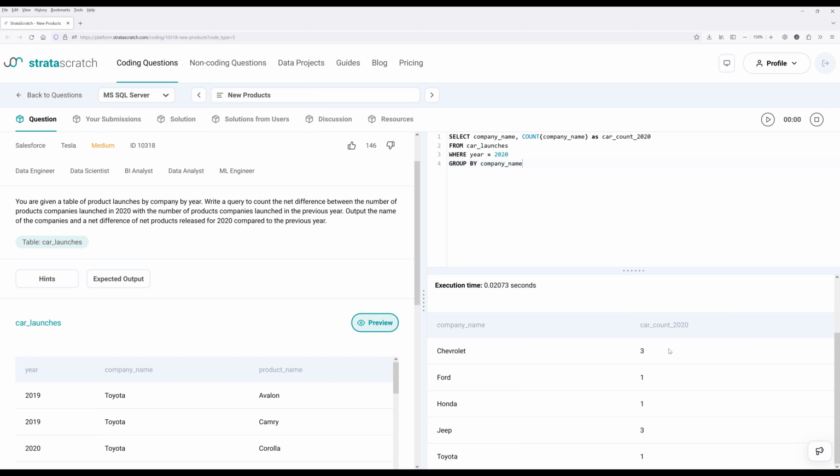I'm going to convert this to a common table expression. And let's call the table car 2020. Then we'll do the same thing for 2019. And by now you should have an idea of what I'm doing right now. Basically, I'm trying to create two tables, and each table is going to be the counts for each year, 2020 and 2019. Then I'm going to simply subtract the difference between those 2 years.